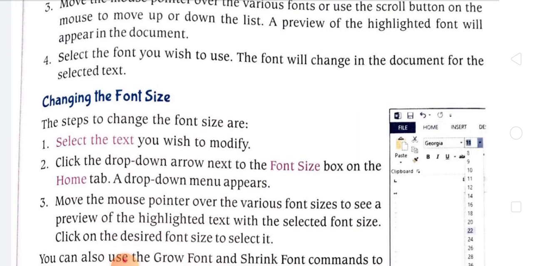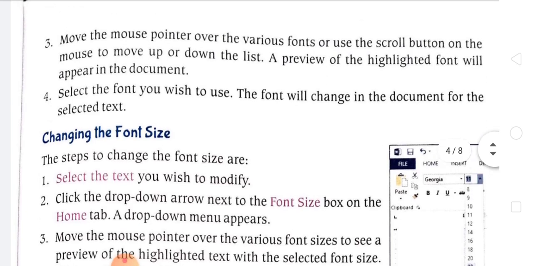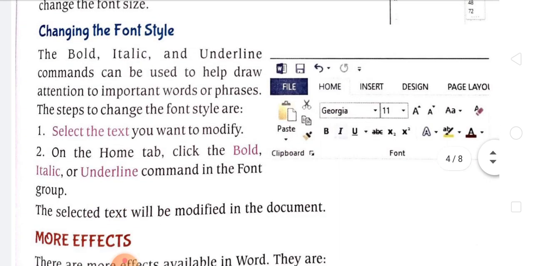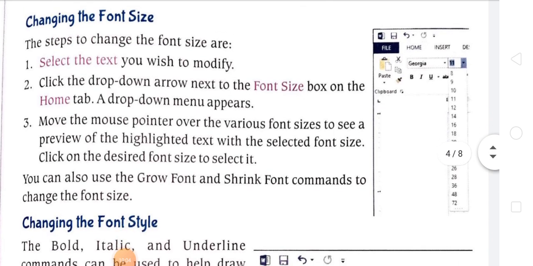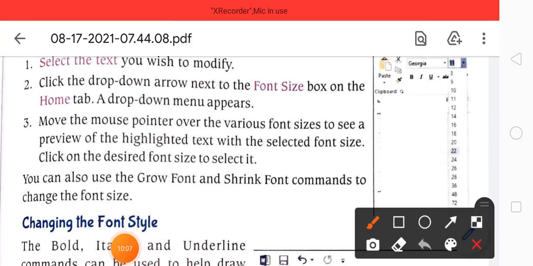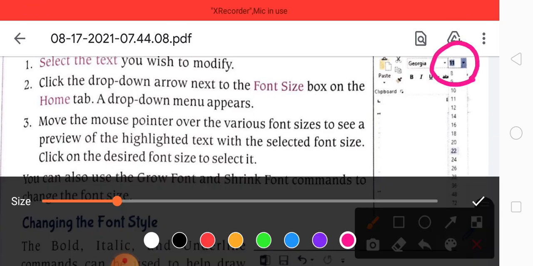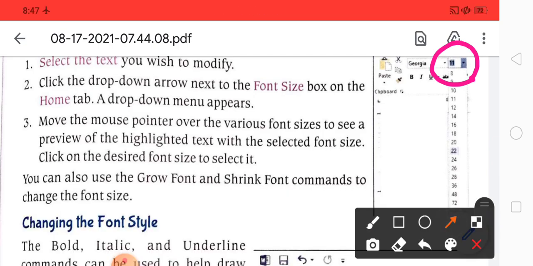Then changing the font size. So just like changing the font, you have to see here in the Home tab there is another option. In this part you may see this one is an option. Here you change the font size. Okay, so first of all you have to select the data or select the text.